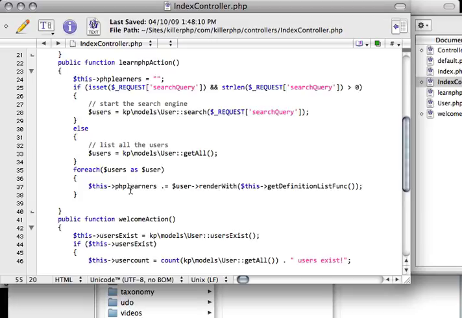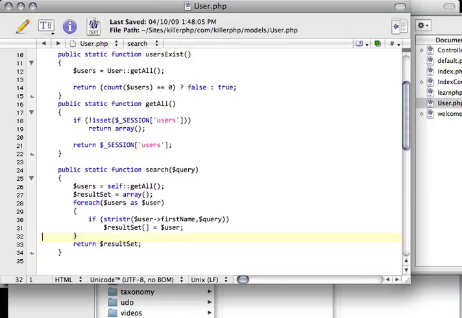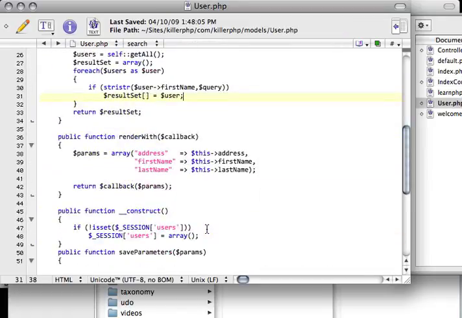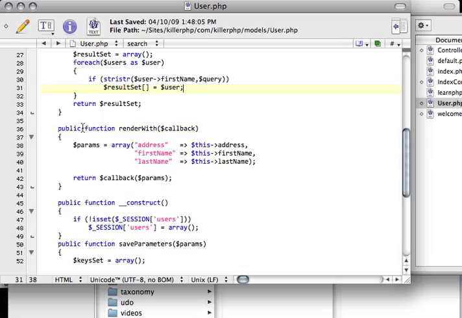And that function is getting passed into another function called renderWidth. And renderWidth is part of an instance of the user object. So if I go to the user object and I look down here, I will see that there is actually a public function called renderWidth. And what renderWidth does is it runs this callback and it returns the value based on its own local instances of these variables.